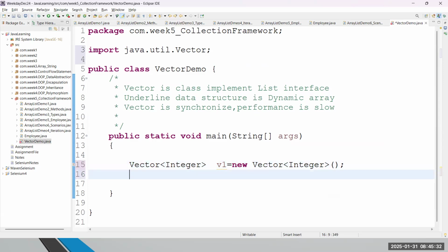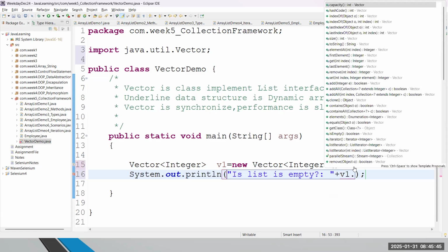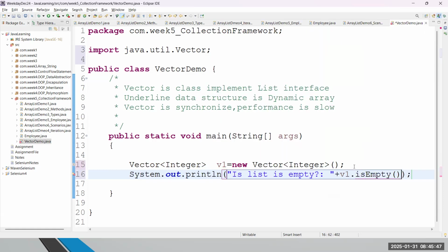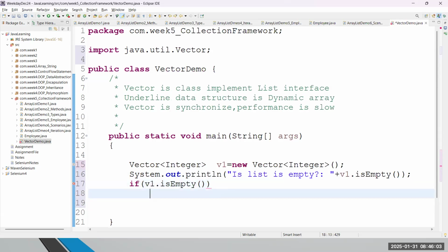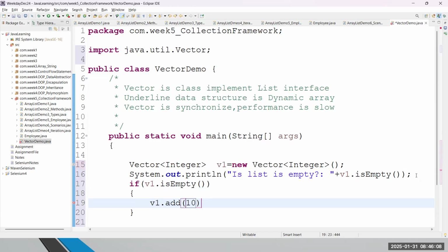Methods are also the same. At this point, if I try to test whether the vector is empty, you can apply the isEmpty method. I will write v1.isEmpty, and if it is really empty, you will see the true result. Yes, it is empty. You can write the logic in this manner also: if v1.isEmpty is true, then I want to insert the element, so v1.add, and then I can insert the element.